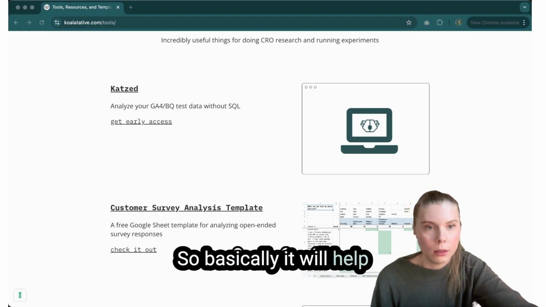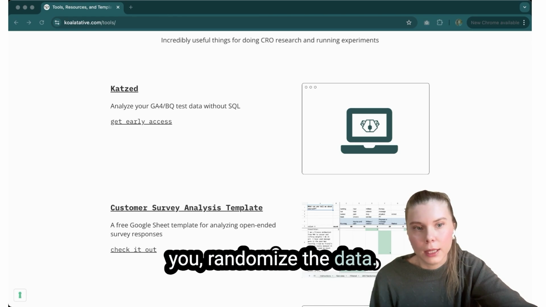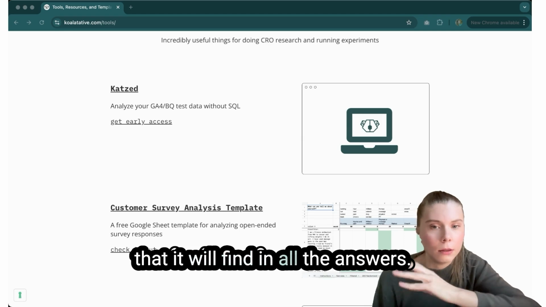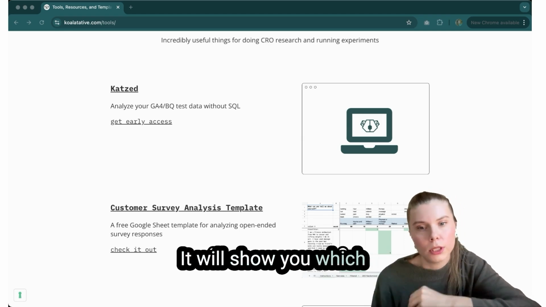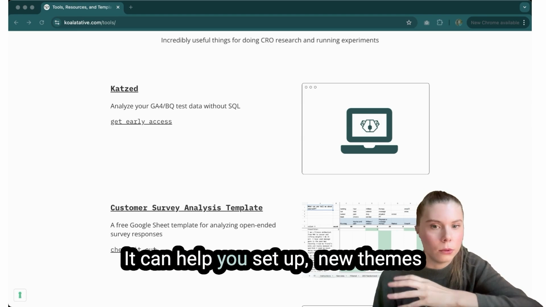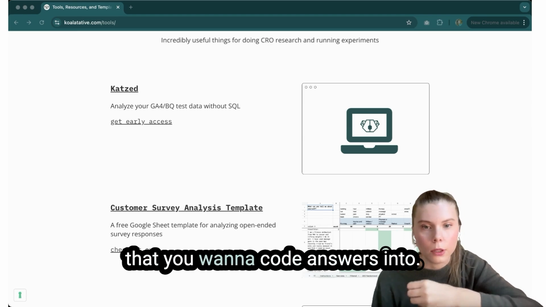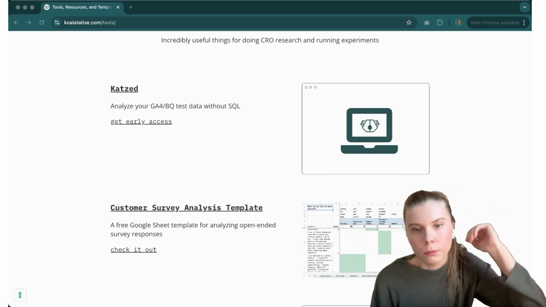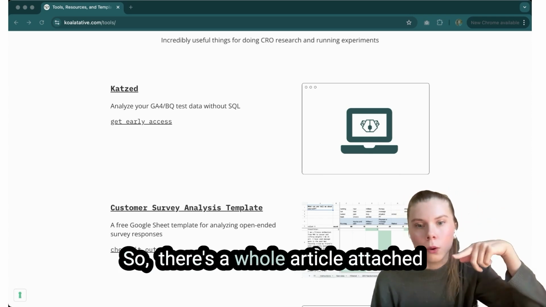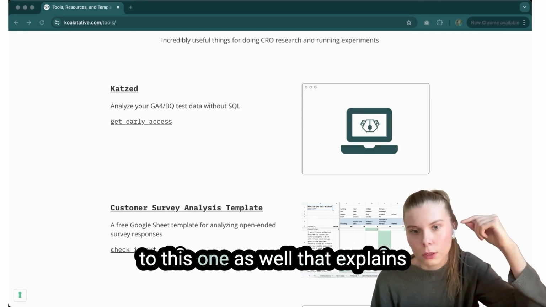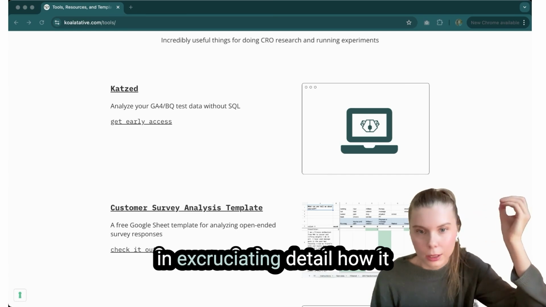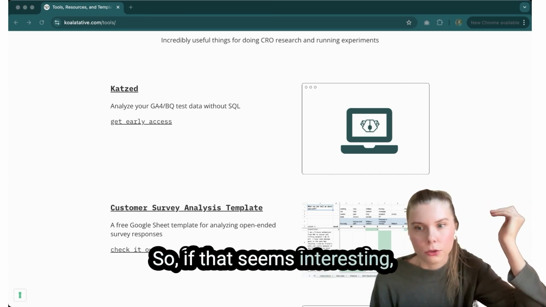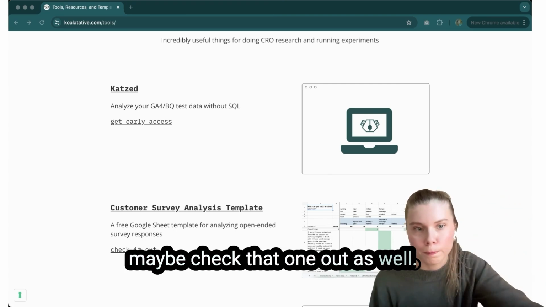So basically, it will help you randomize the data. You can set specific keywords that it will find in all the answers. It will show you which answers are already coded. It can help you set up new themes that you want to code answers into, and a lot more stuff like that. So there's a whole article attached to this one as well that explains in excruciating detail how it works and how you can use it. So if that seems interesting, maybe check that one out as well.